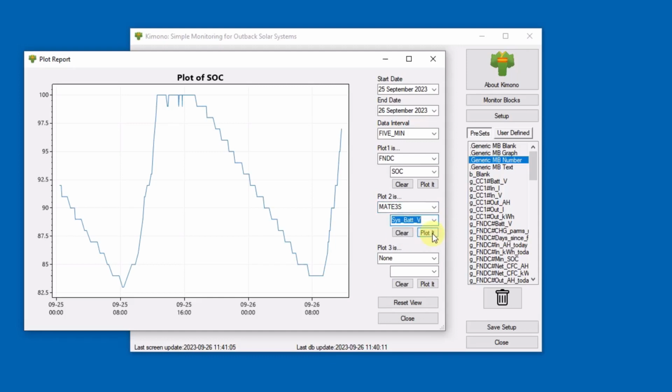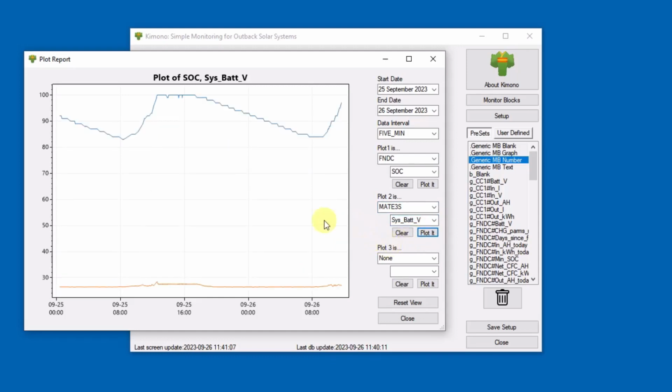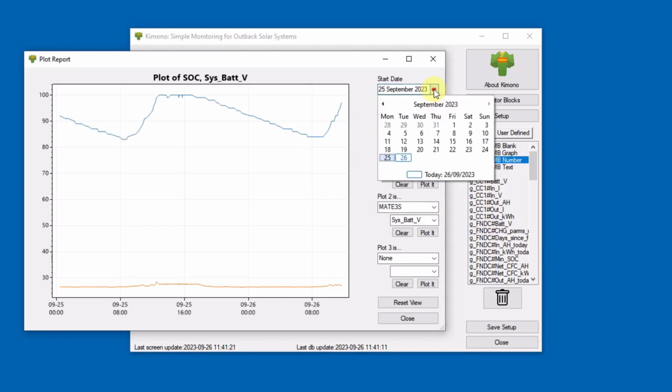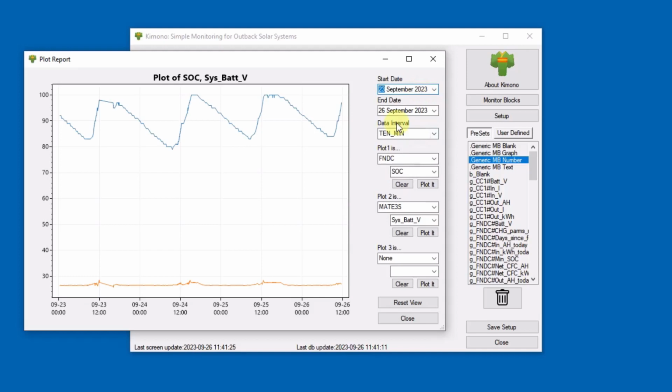And so we can see here it's auto-scaling and our state of charge dropped down there, but our battery voltage hasn't changed that much. We can change the interval here to every 30 minutes, every 10 minutes, that sort of thing. And we can change our dates. We can look back to see various things. So it's all a plotting functionality. You get 3 of them, so you can put 3 things against one another, and you can have a look.